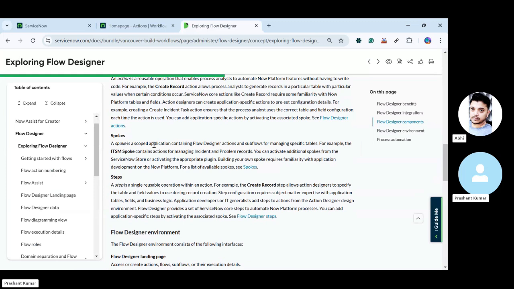And now what is a spoke? A spoke basically is a scoped application under Flow Designer, action or subflow, where we can manage specific tables. For example, we have ITSM spokes that will contain incident or problem records. So we can activate additional spokes from the ServiceNow store. And there are not only spokes related to ITSM; there are some spokes which come as part of integration as well.